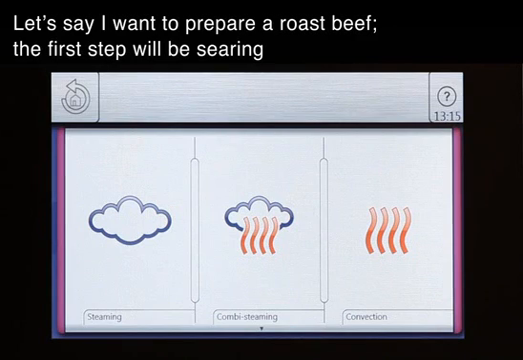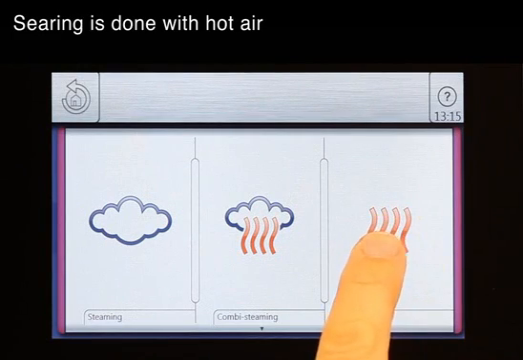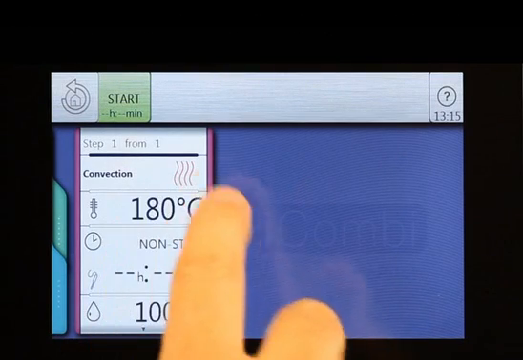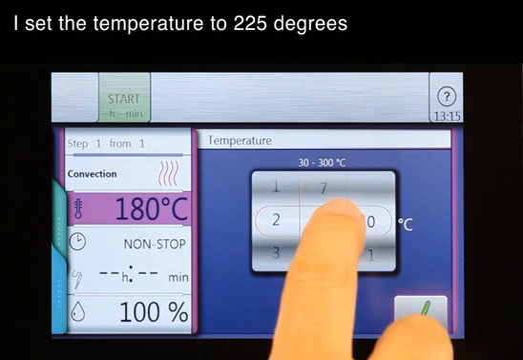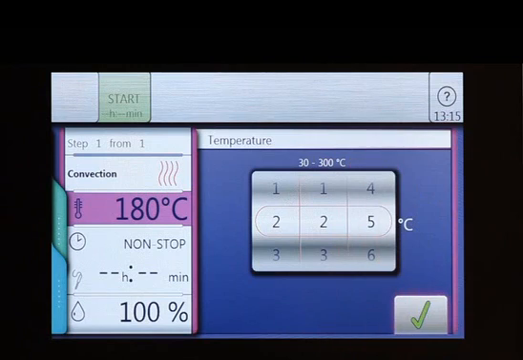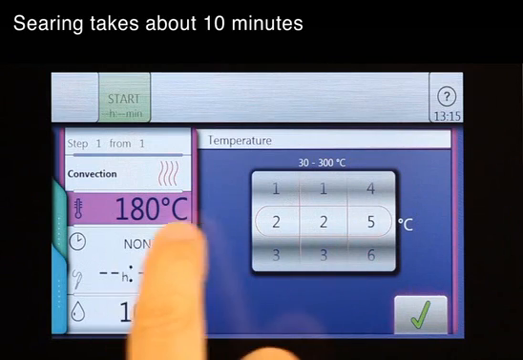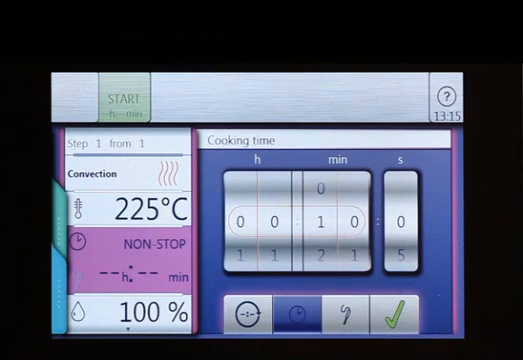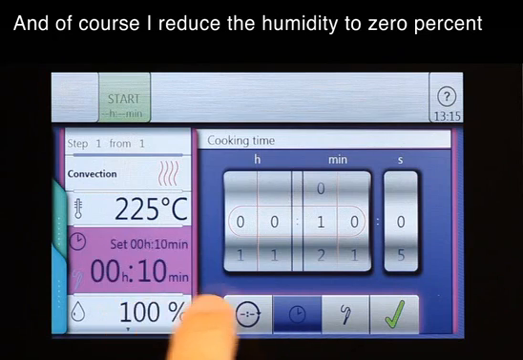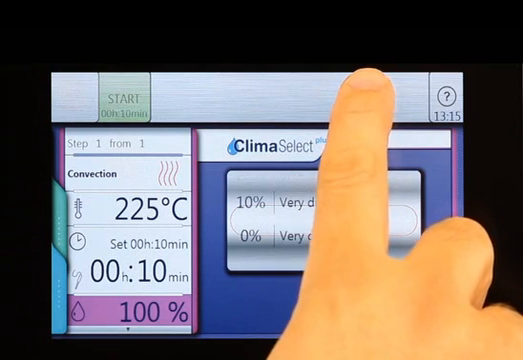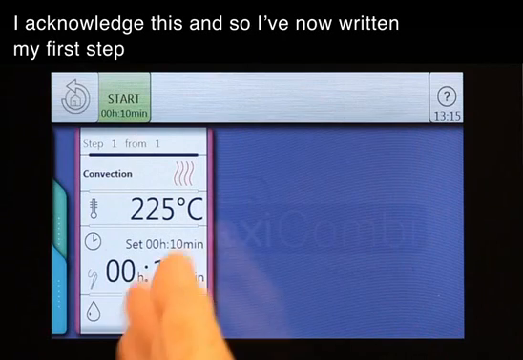Let's say I want to prepare roast beef. The first step will be searing. Searing is done with hot air. To really sear the meat, I need a high temperature, so I set the temperature to 225 degrees. The searing takes about 10 minutes. And of course I reduce the humidity to 0%. I acknowledge this, and so I've now written my first step.